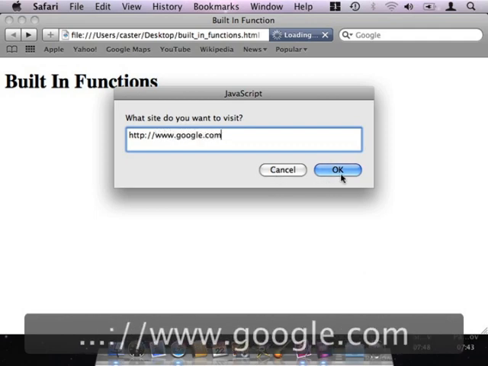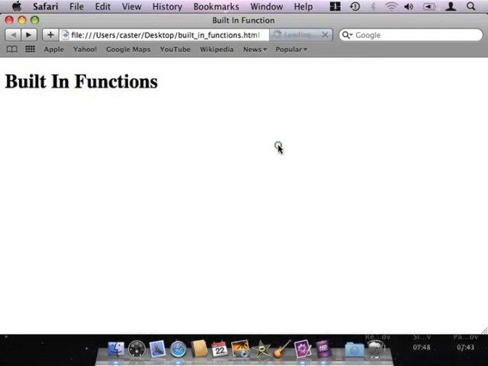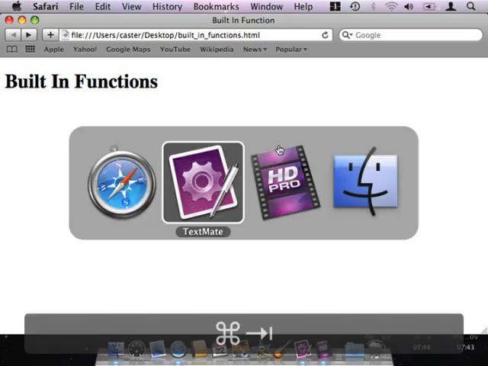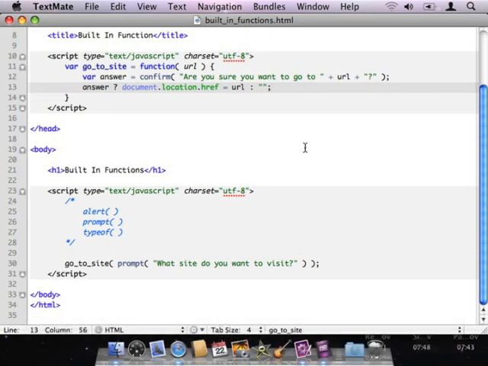There we go. I hit OK. This time the confirm comes up. I can choose OK or cancel. If I hit cancel, then nothing happens. Okay. So there we go. That's another one of the built-in functions that's available in JavaScript, the confirm function. Can occasionally come in handy.